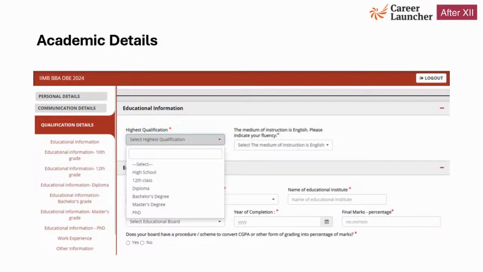Now comes your educational qualification details. You have to provide your academic details over here. Now, from the drop down, you'll have to select your highest qualification. Of course, the minimum qualification required is a 12th class. If you have gone ahead, done a diploma, bachelor's degree, master's degree, PhD, whichever is your highest qualification, select appropriately. You'll have to provide details of each of the stages of your learning actually. So you'll have to provide details of your class 10th, class 12th, bachelor's degree, master's degree.